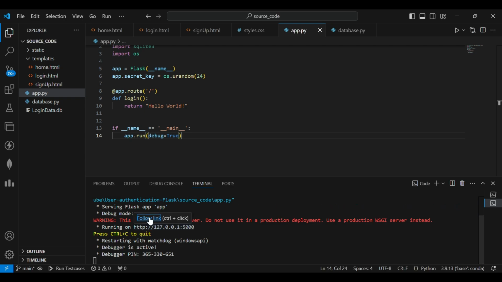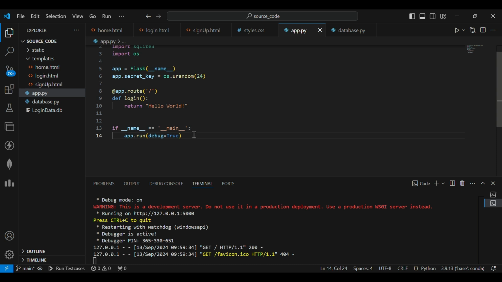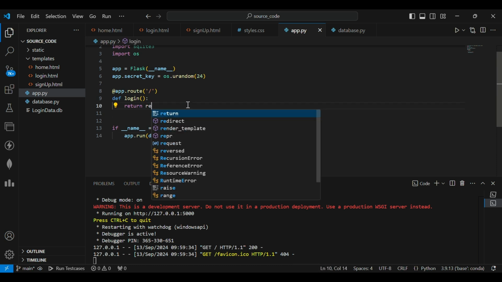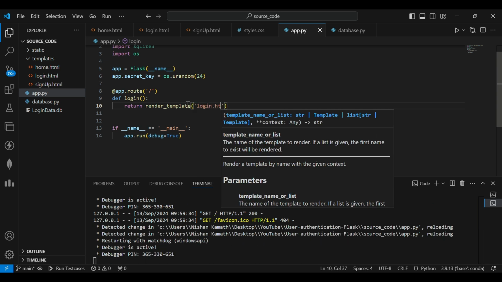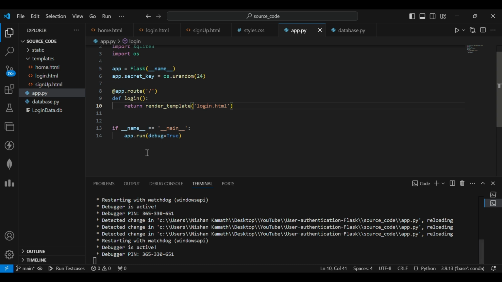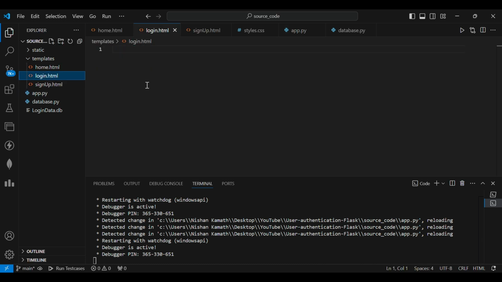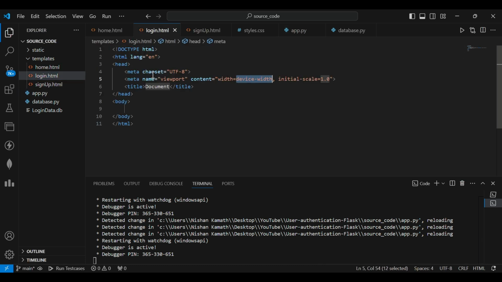as hello world is showing here. Once it is done, just return render_template login.html. We are returning the HTML file here. Go to login.html. Just edit the file here. First, we need to add the styles.css into the login.html.